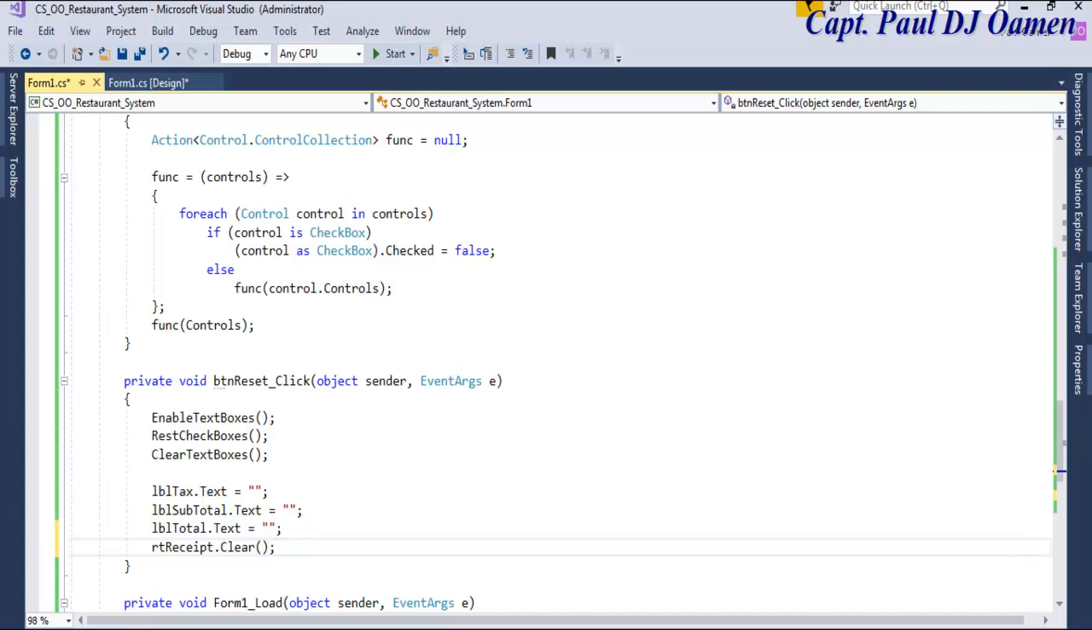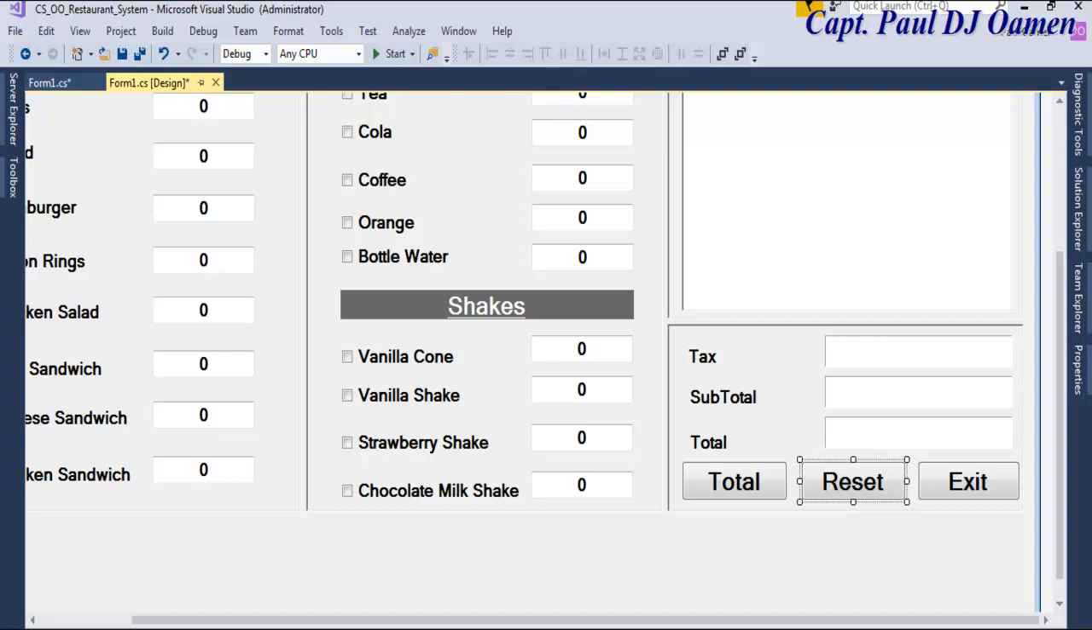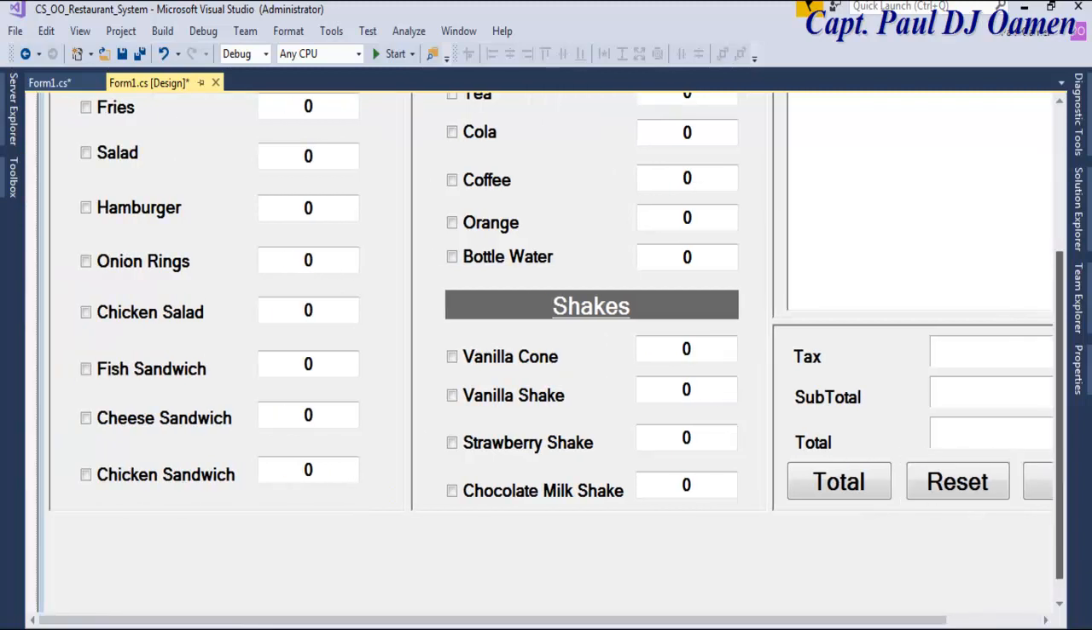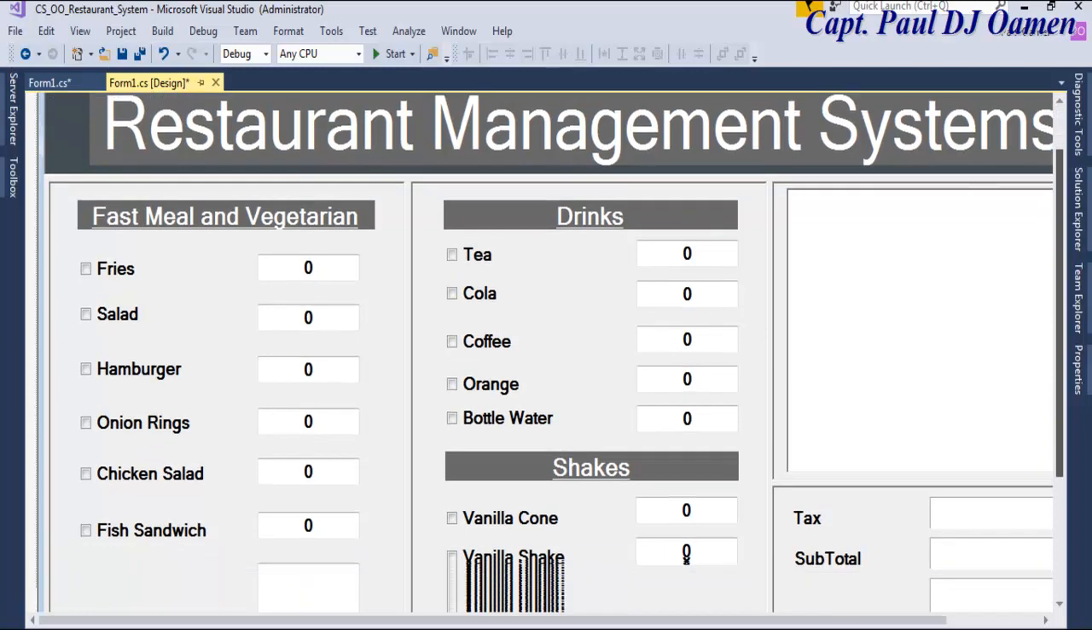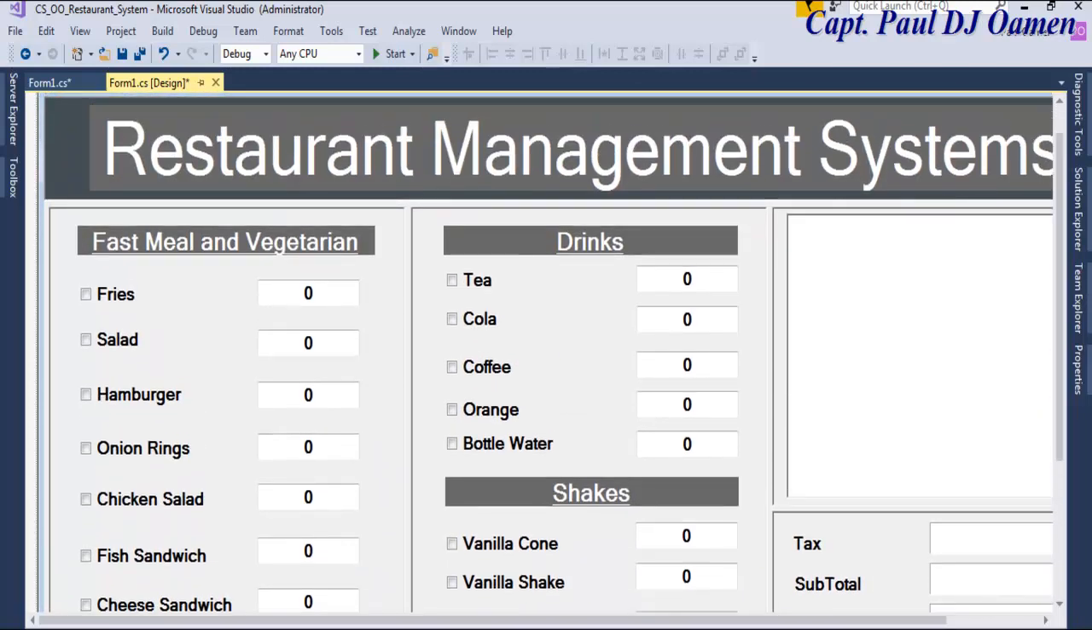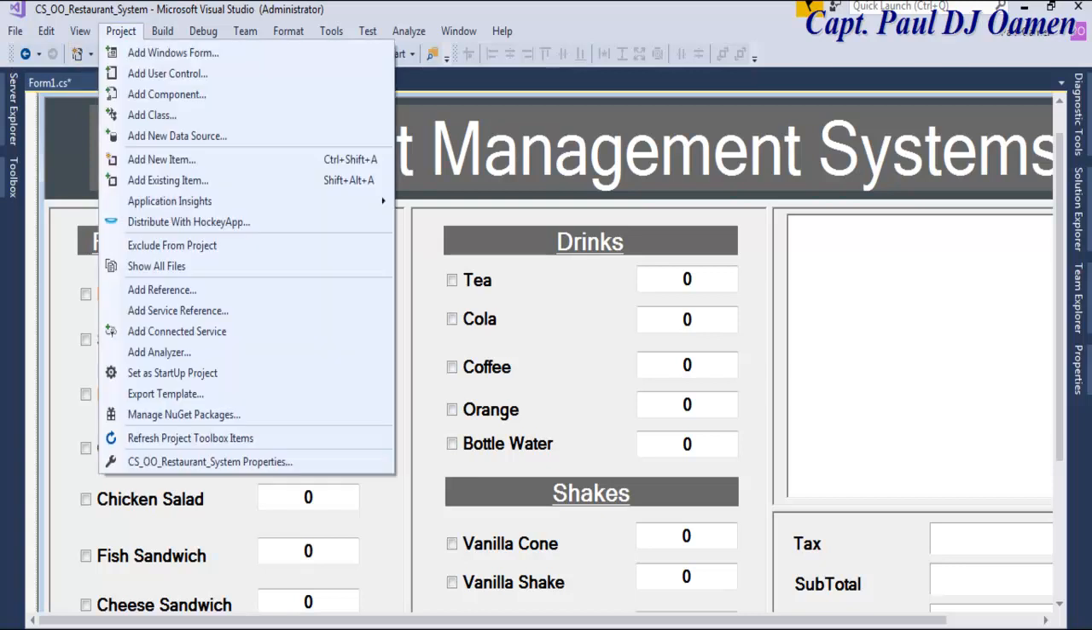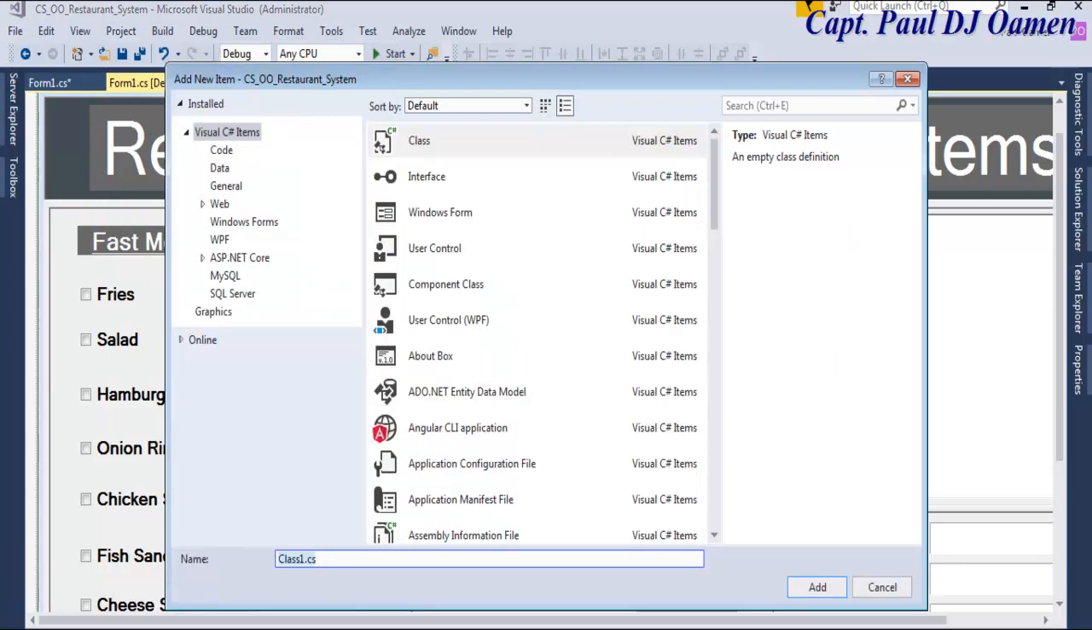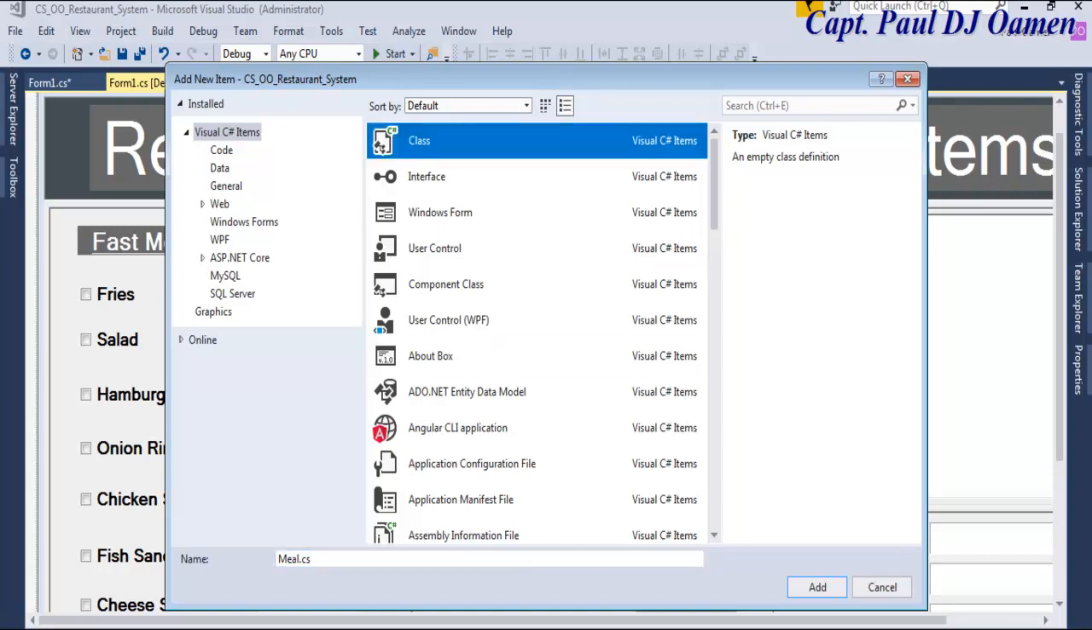Now let's deal with the calculations. Let's come to the total. But before we can take care of the total, because this is an object-oriented system, I want everything, all of the price and so on, to be inside a class. So let's come right down here, inside project here, add class, and the name of the class, maybe we'll call it, shall we go for meal? Okay, meal, that's it. And make sure class is selected, click on add.